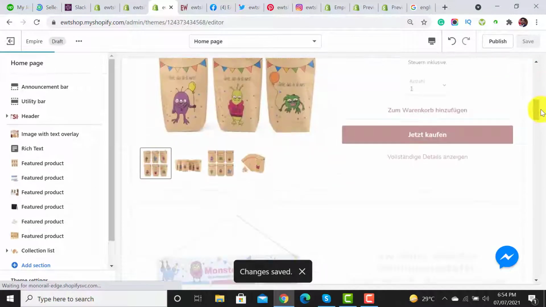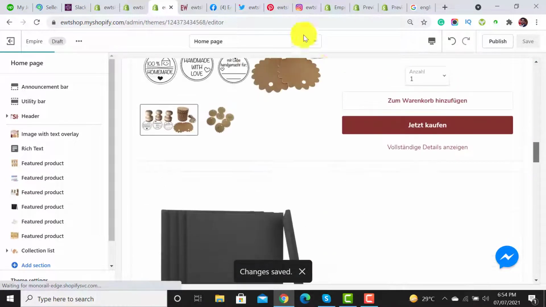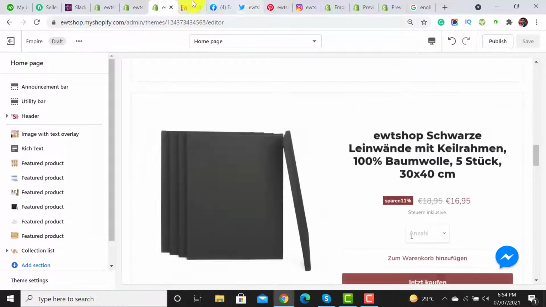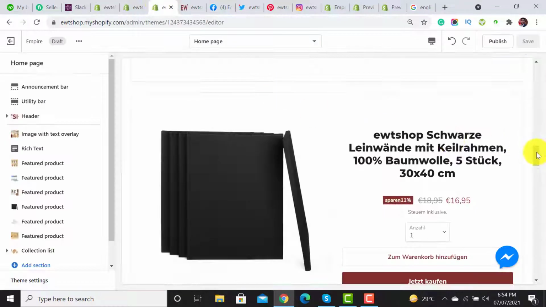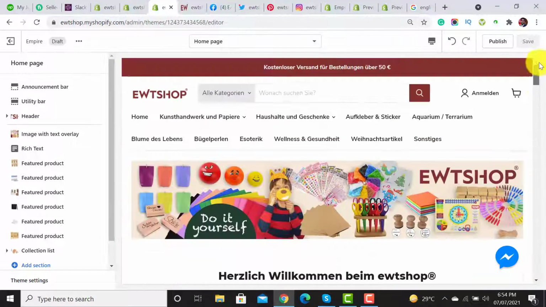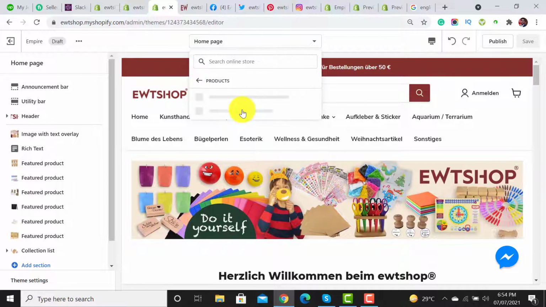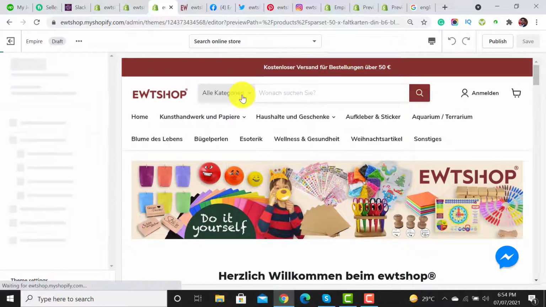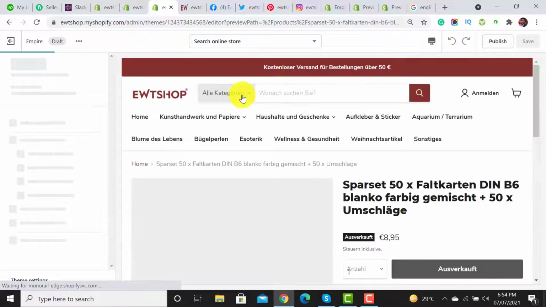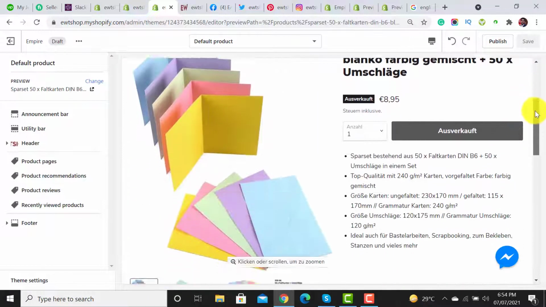So our home page is customized according to our reference website. This one I have designed with an exactly similar layout. Okay, so home page is done. What about the product page? We have to click on products, and then choose the default product section.